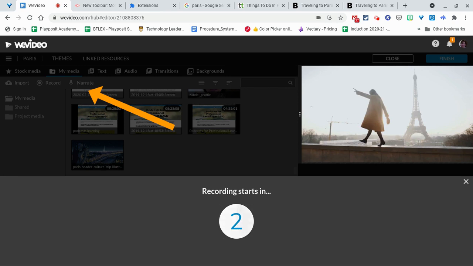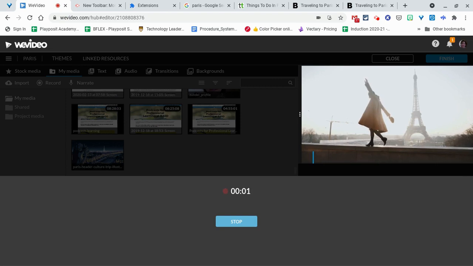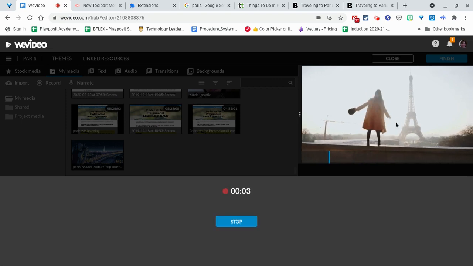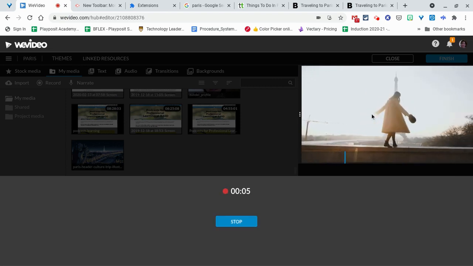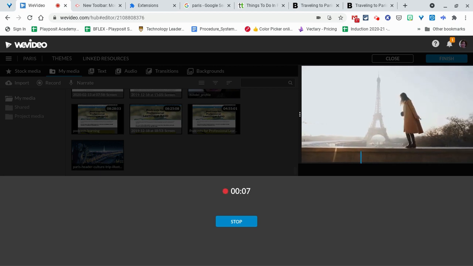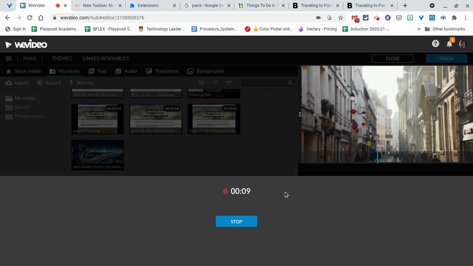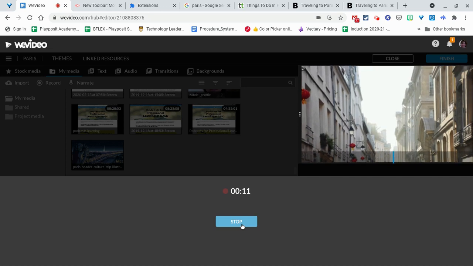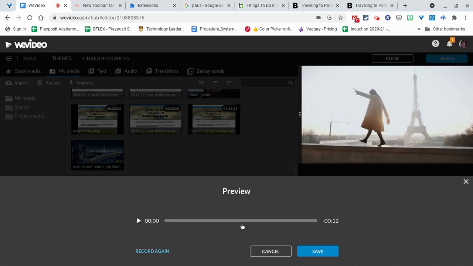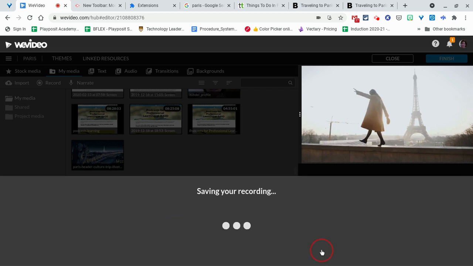And it gives me a countdown. And I can start talking. So it actually previews the video over here, so I could see where I am in the video as I'm talking. I can always stop at any time, and then click on stop. I can start review what it says. I could click record again if I didn't do so well, or if I want it, I can click on save.